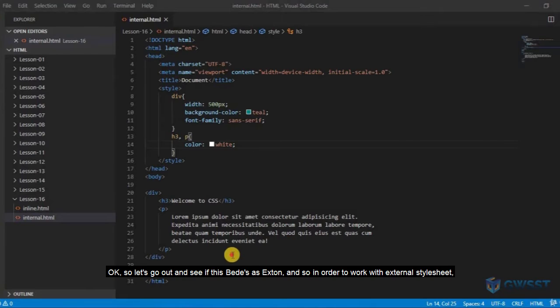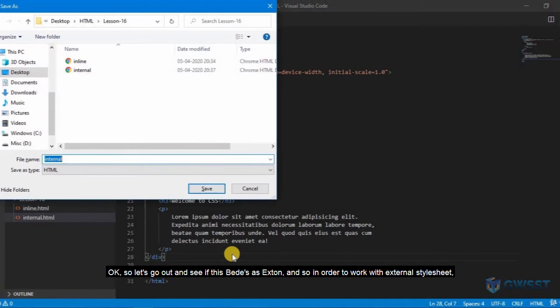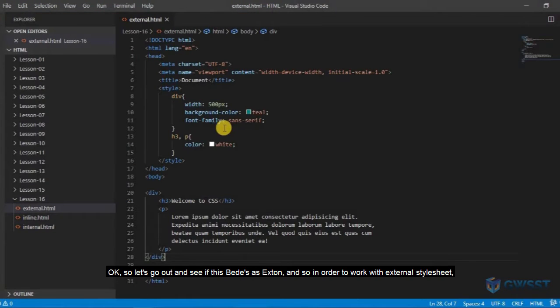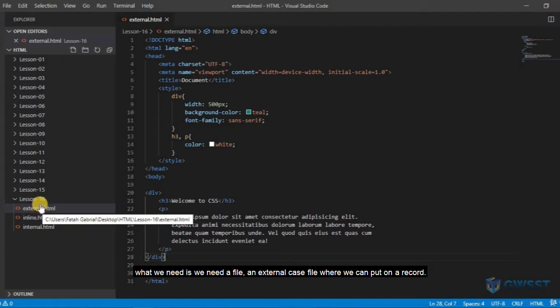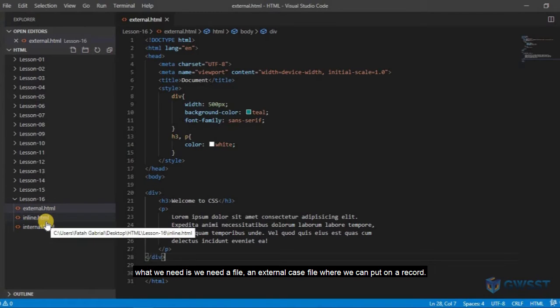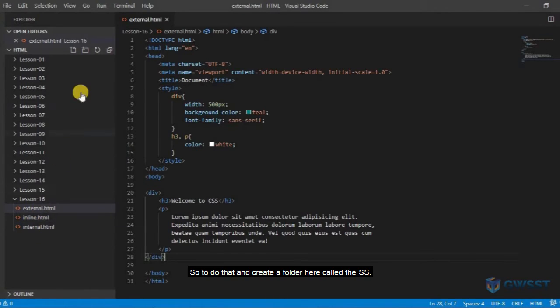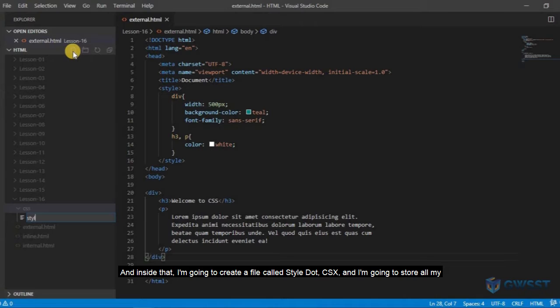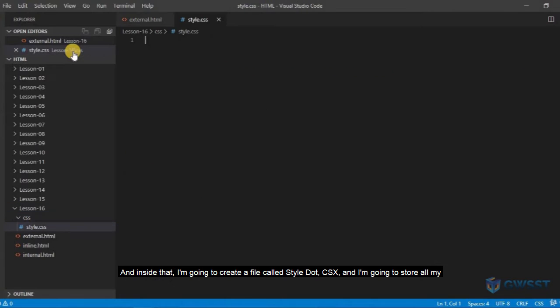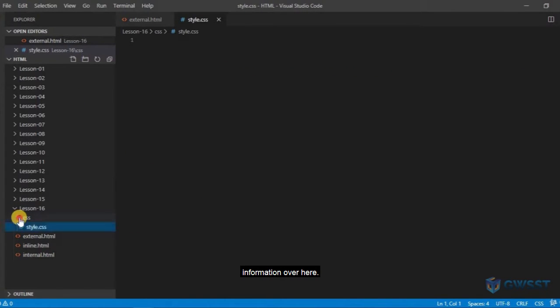Okay, so let's go ahead and save this page as external.html. So in order to work with an external style sheet, what we need is an external CSS file where we can put all our code. To do that, I'm going to create a folder here called CSS, and inside that I'm going to create a file called style.css, and I'm going to store all my style information over here.